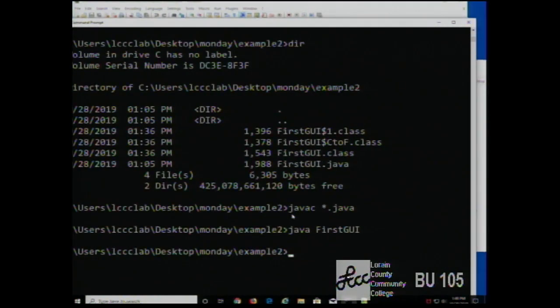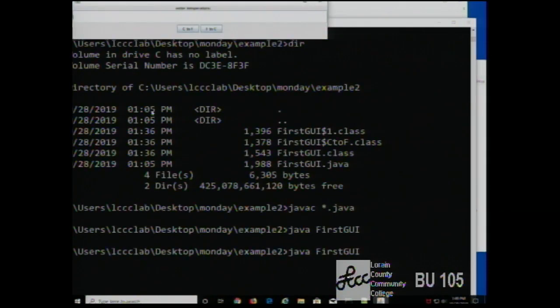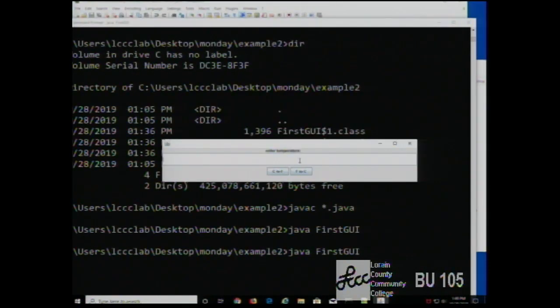So if we look at this, sure enough, that's what this looks like. Now, it's kind of goofy that that text area goes all the way across the screen, and we're not going to worry about that right now. If I put something in here and click one button, I get the one action listener. Click the other button, I get the other action listener. All right?